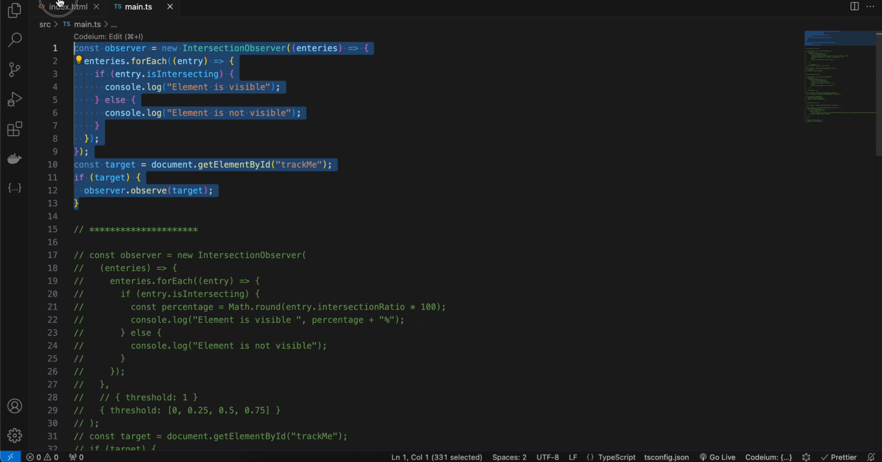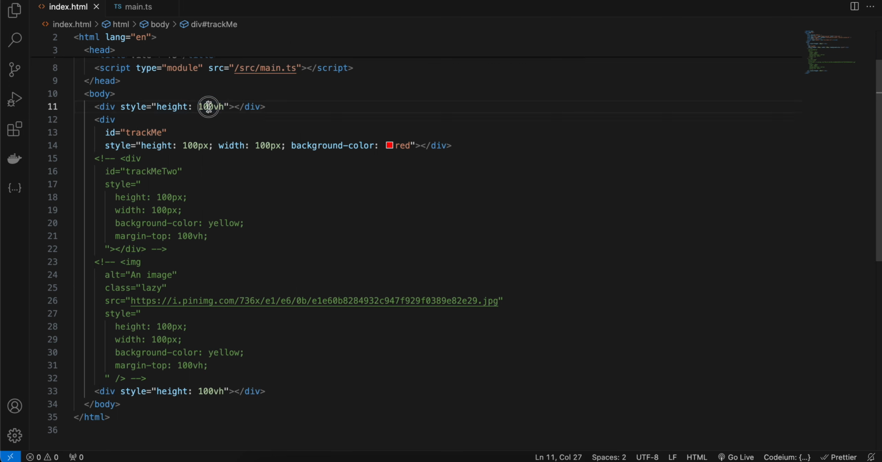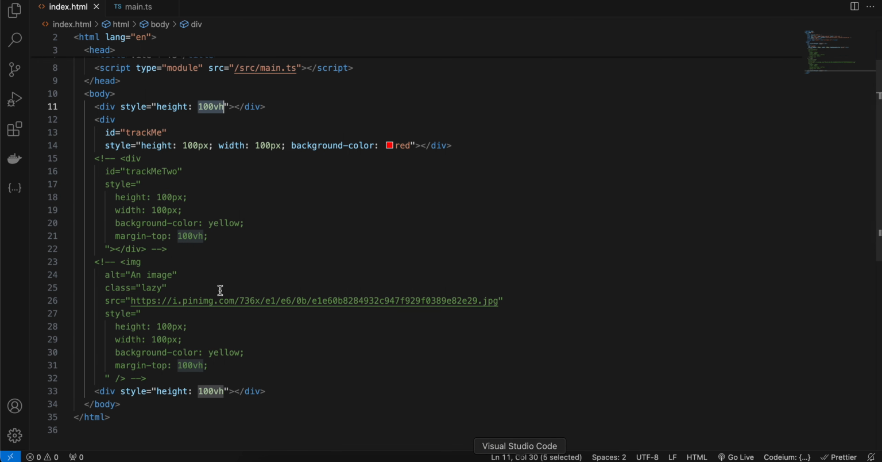I will first show you my HTML code. Here I have taken one div of height 100, entirely occupying the viewport. That's why you are seeing this white screen at the very start. Then I have taken another div of height 100 pixel, width 100 pixel, and background color of red. Then at the very bottom, ignore the commented code for now, I have taken another div of height 100 viewport height, and that's why you are seeing this UI.